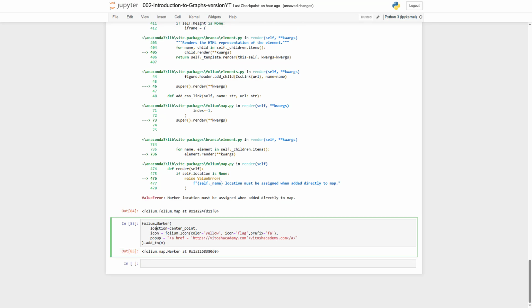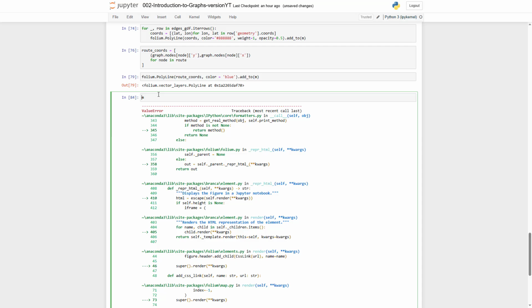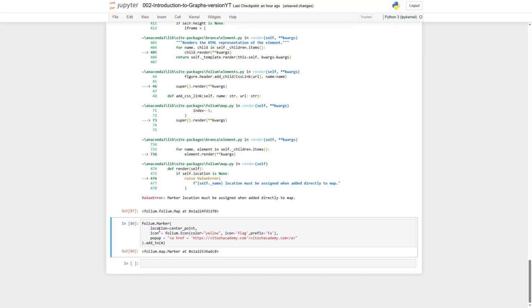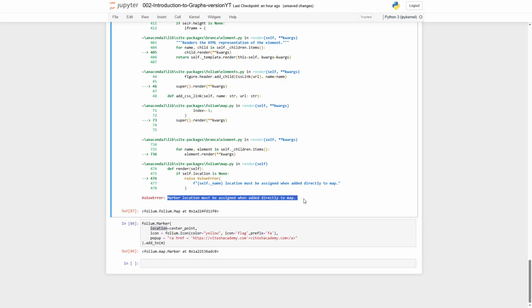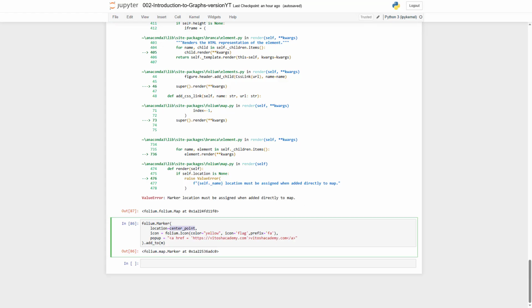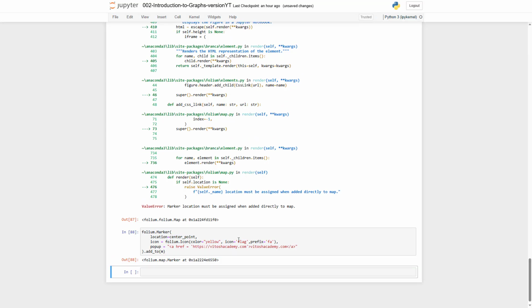So location, yeah, mistakes happen all the time. Marker location, yeah, okay, so location, we have it. This center point. Then the icon. Yeah, true.